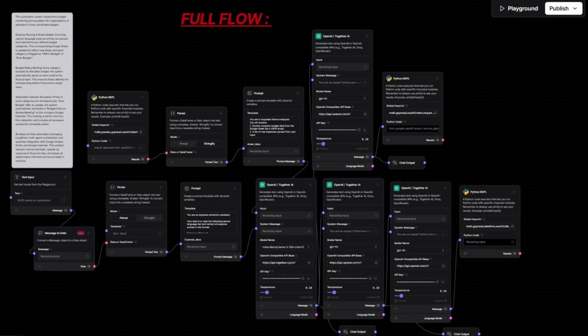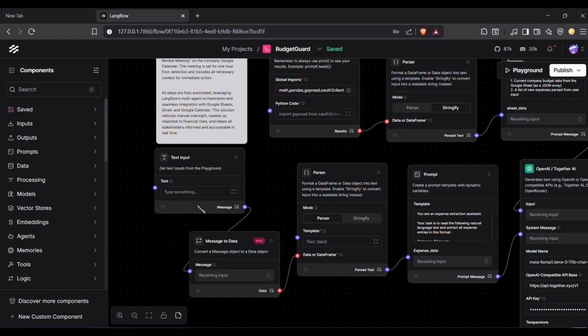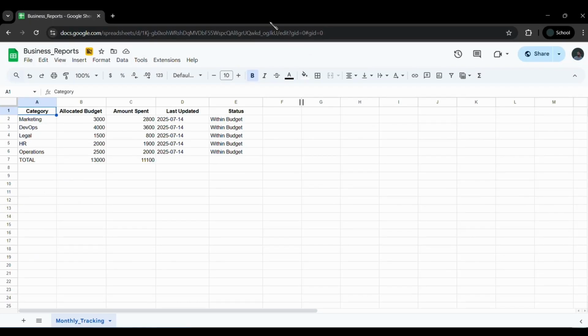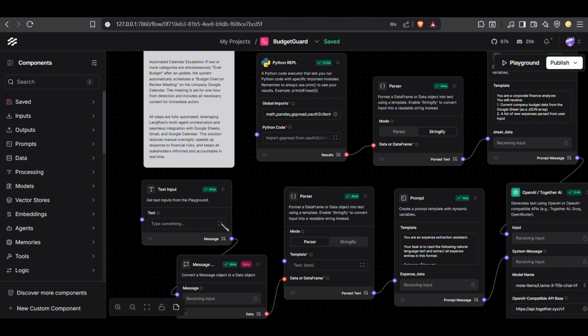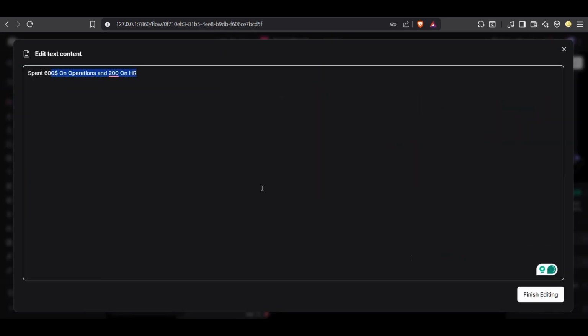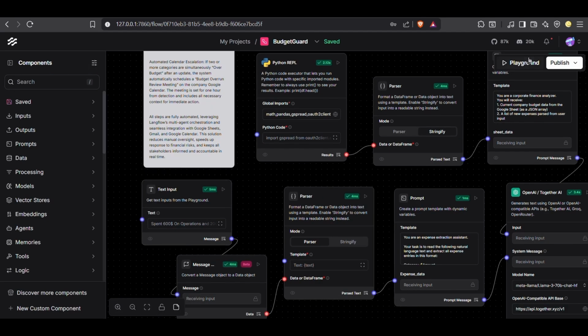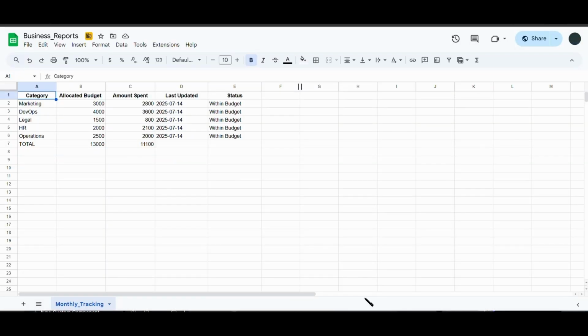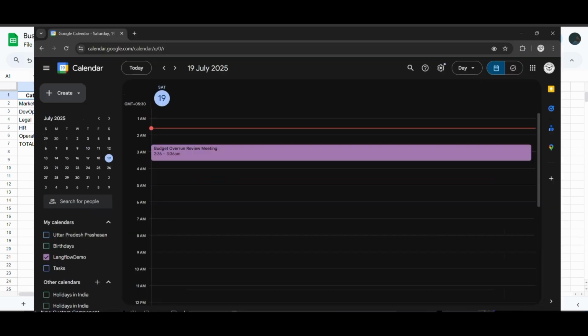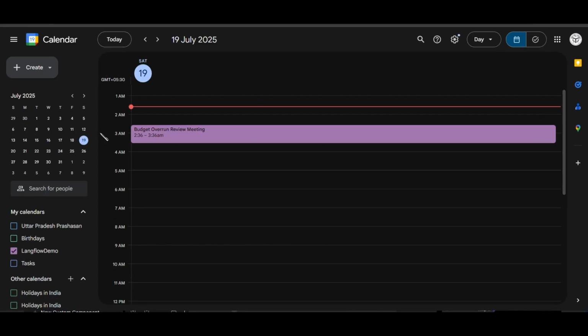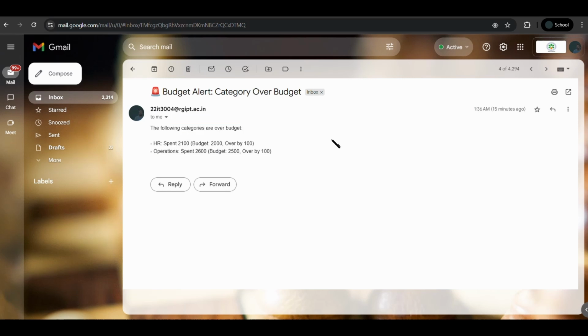Let's demonstrate our fully automated system end-to-end, entering an expense, updating Google Sheets, triggering an email alert, and automatically scheduling a Google Calendar meeting. Here is the Google Sheet. Let's say we spent $600 on operations and $200 on HR. We put this input and just run the flow and let it complete. We can see the Google Sheets updating live, and then the scheduled meeting on Google Calendar as we exceeded 2 categories, and finally the email sent through SMTP.